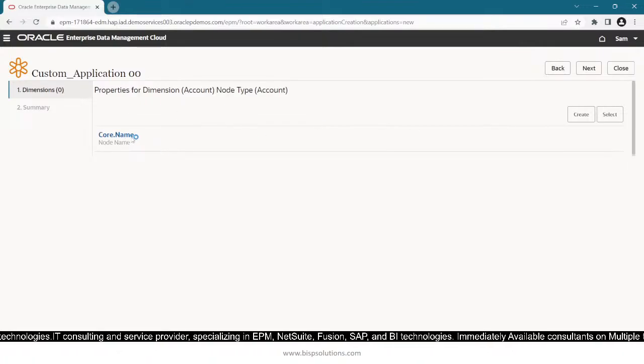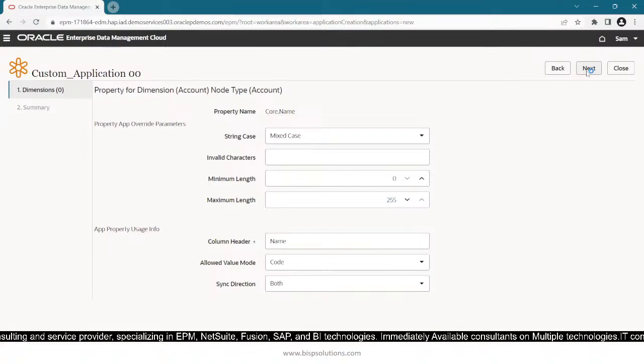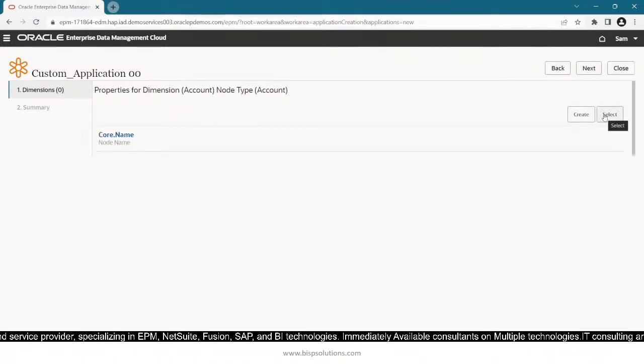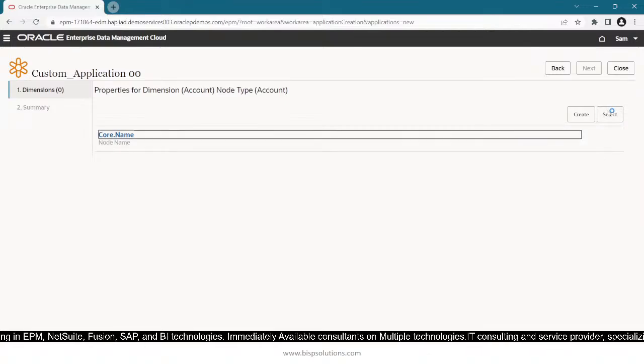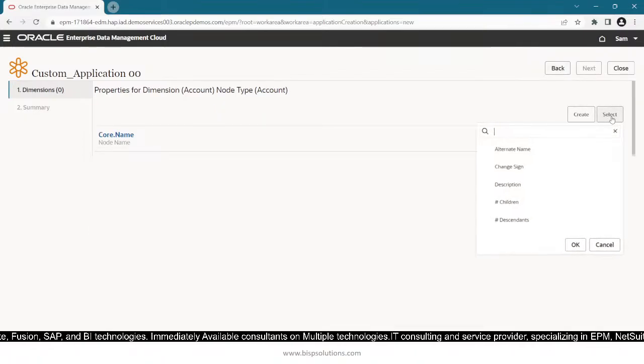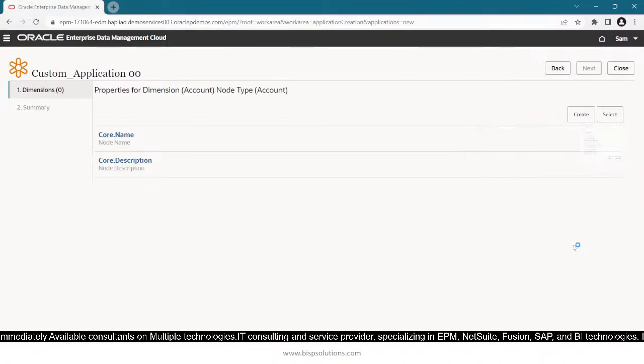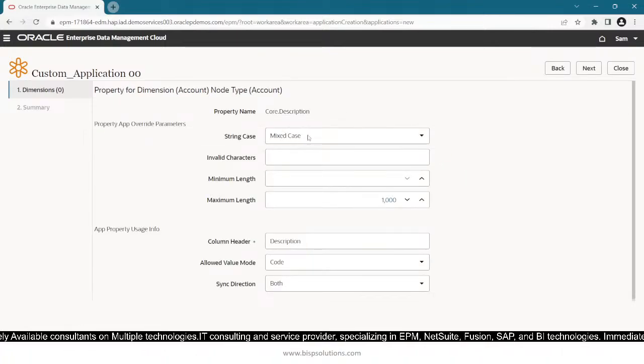So I will open code name, that is already defined. I will change it to name, click next, and then I will select one property. That will be description. Either way, you can create the property, or you can select a property which is already present in the application. So I'm just selecting the particular property from the predefined properties. I'll select core description, click OK, and then you can select if you want to provide the string case as mixed, uppercase or lowercase.